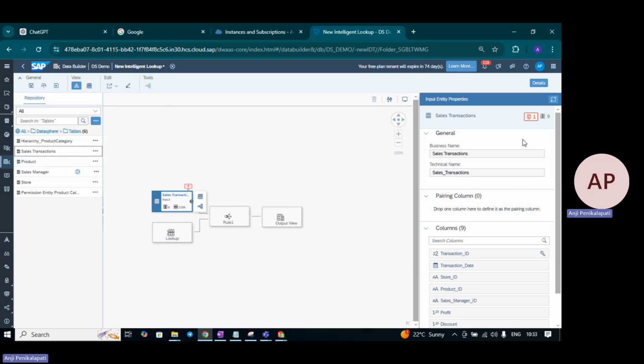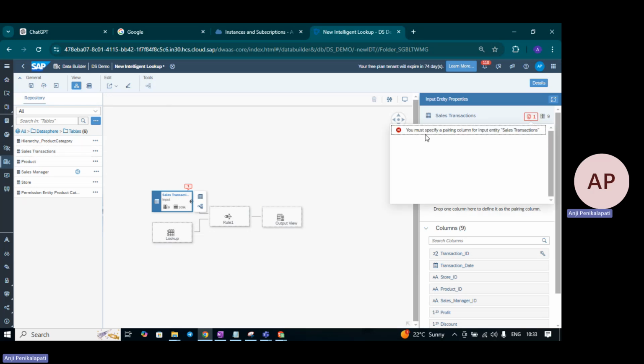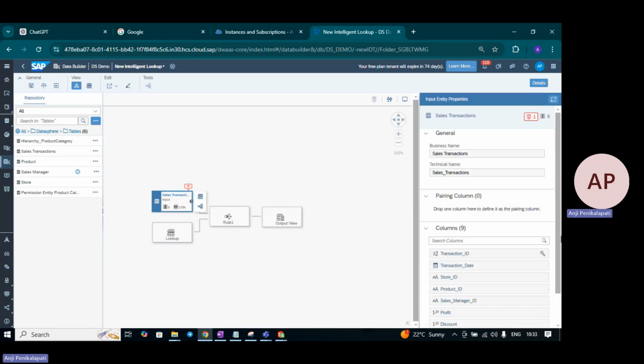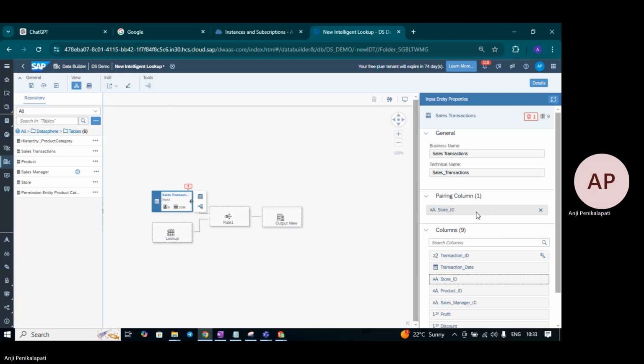Now it's showing some error. Let's see what that is. It says you must specify a pairing column for input sales transaction. We have to specify one pairing column. We assume store ID, which we are going to use for the lookup in our store dimension data. So let's bring that here. Now the error is gone.